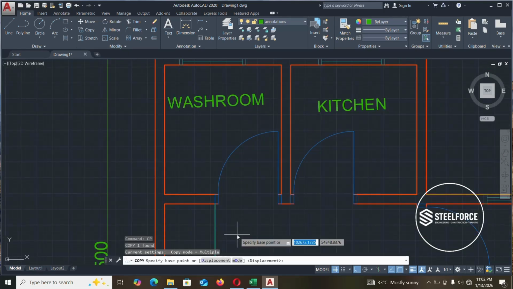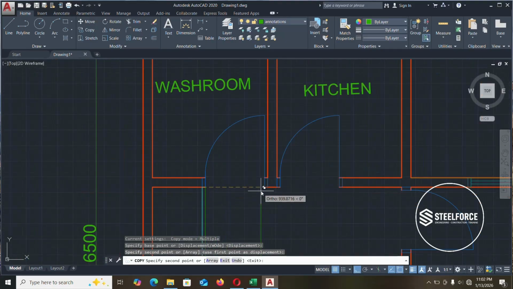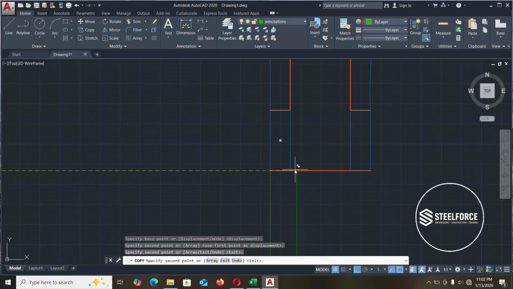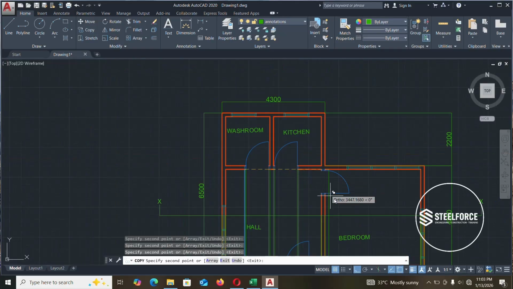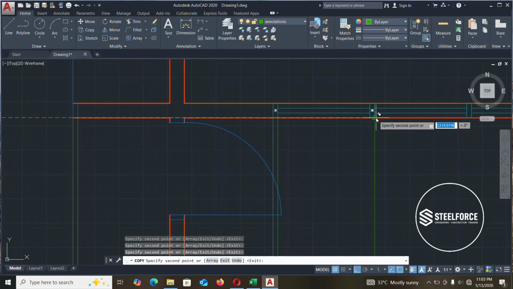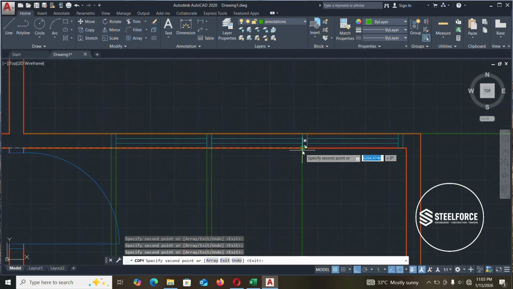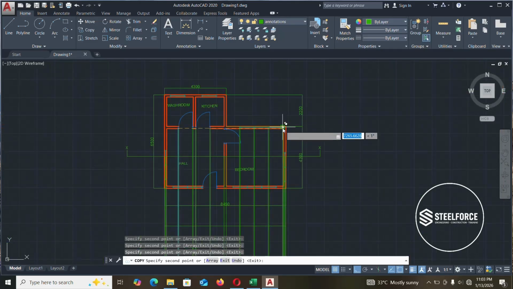I'm going to copy this. We'll get the frame, then the door itself, then the frame, then this wall, then this frame, this window frame, the window, its frame, like this. Perfect. Enter.